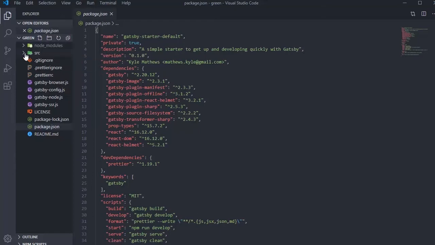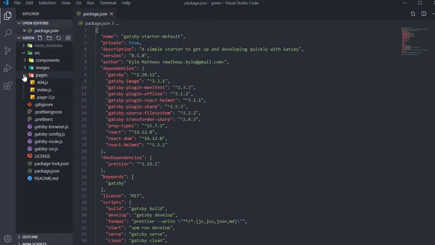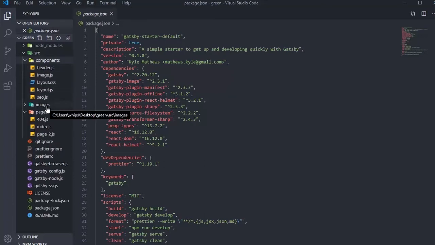This is our source folder. This contains our app. We have our components, images, pages. Pages are just what they sound like. They're the pages of a website. So in this case, you have an index page, which would be the home page, a page 2, an error page. Gatsby comes in their starter with a header component, an image component, and a layout component.